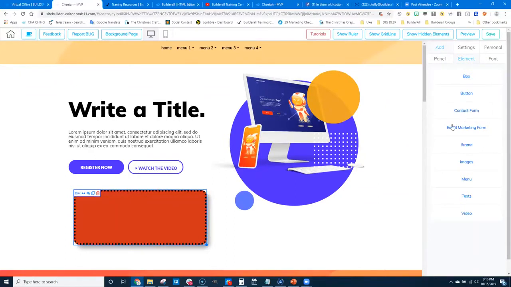Real easy to set up. And then the email marketing form is strictly designed to connect to Mailing Boss and add the lead that you have to your Mailing Boss list. So that's the difference between the contact form and an email marketing form.